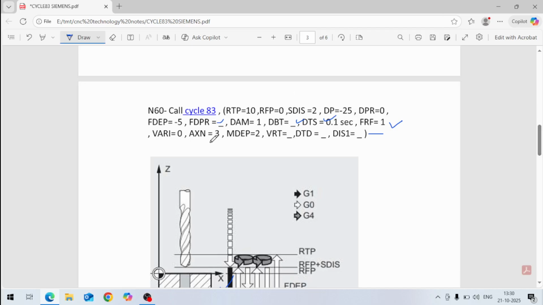Variable 0. Then AXN. This is the axis. For Z axis it is 3. So AXN we can take as 3 because this machining we are doing is in the Z axis. So it is for axis only. Then MDEP is 2. MDEP is minimum depth. So minimum depth is 2 mm. After degression, this will not go below 2 mm. So okay, in the first depth it may be 5, then 4, then 3, and minimum is 2. Okay, it is like that.